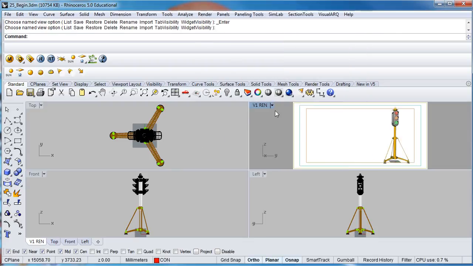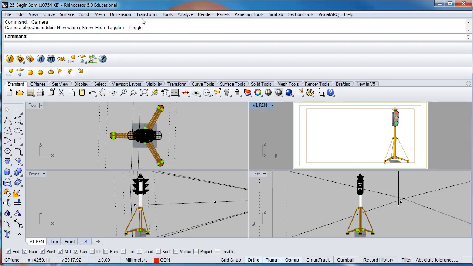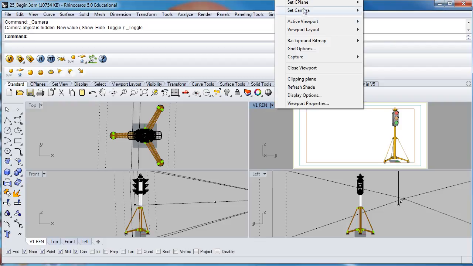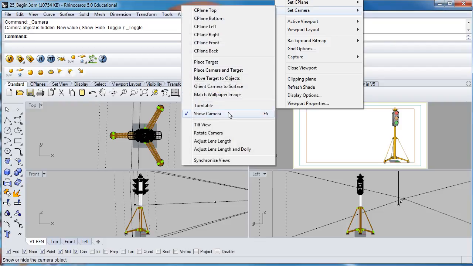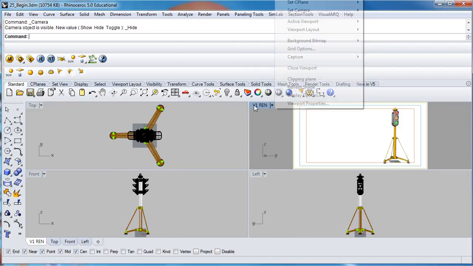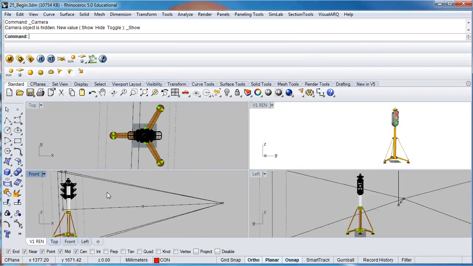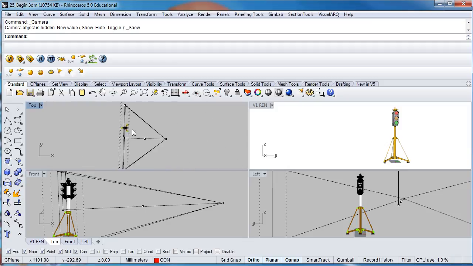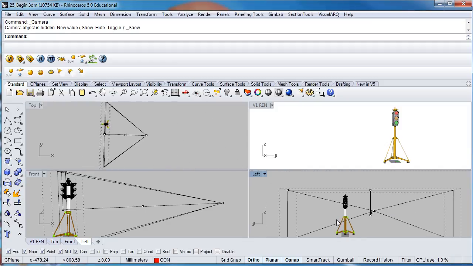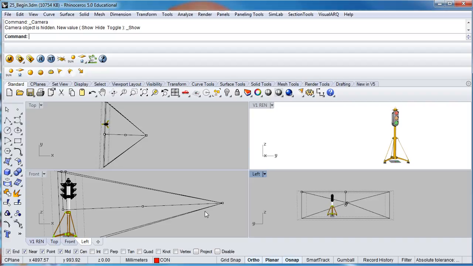Now, in order to turn on our camera, we can just simply toggle F6, or alternatively, we can right-click on the viewport properties, go to set camera, and scroll down to show camera. So I'm just going to do that again. Right-click, set camera, show camera. And you should see in your image there's a very clear black triangle on the screen, and that gives you a graphic representation of where the camera sits within the space.